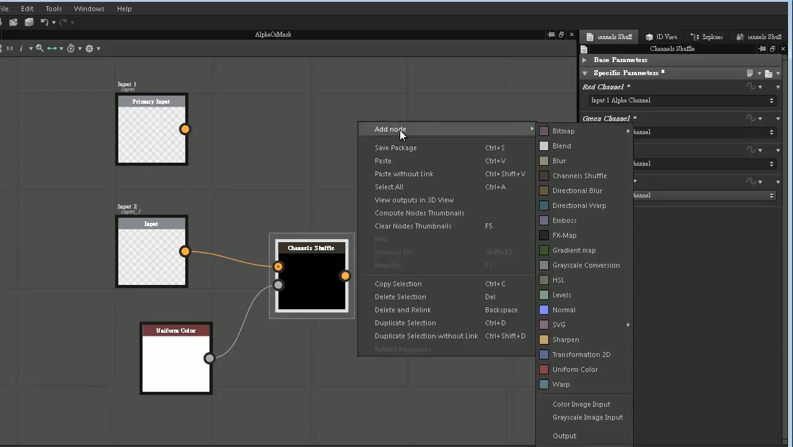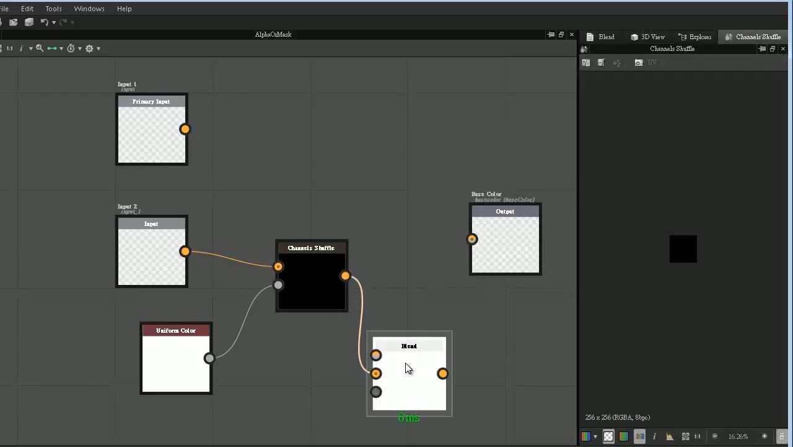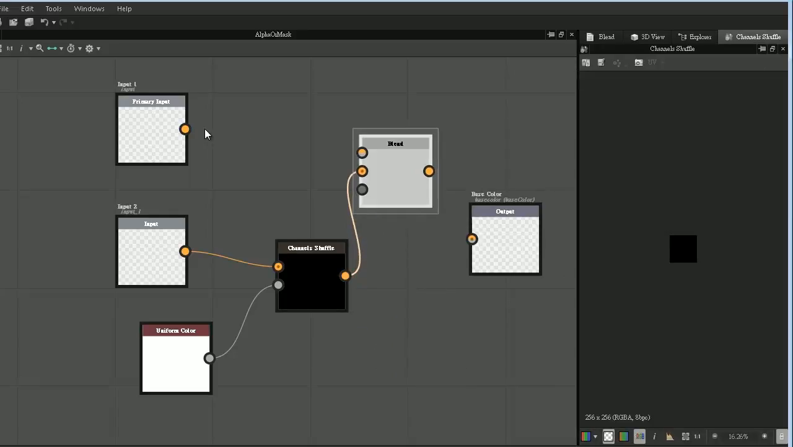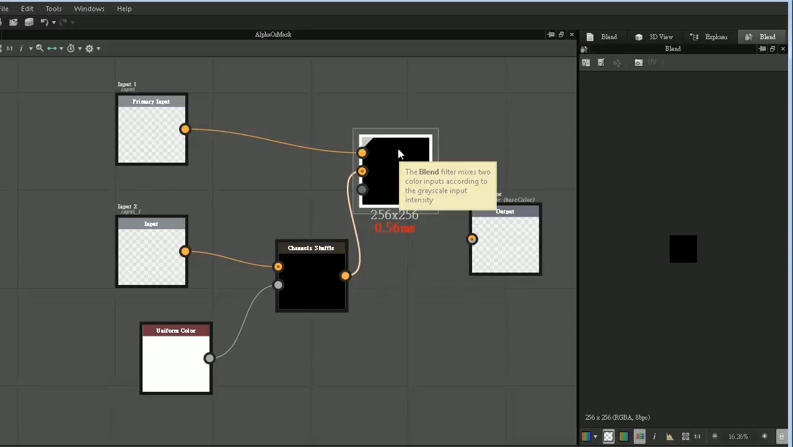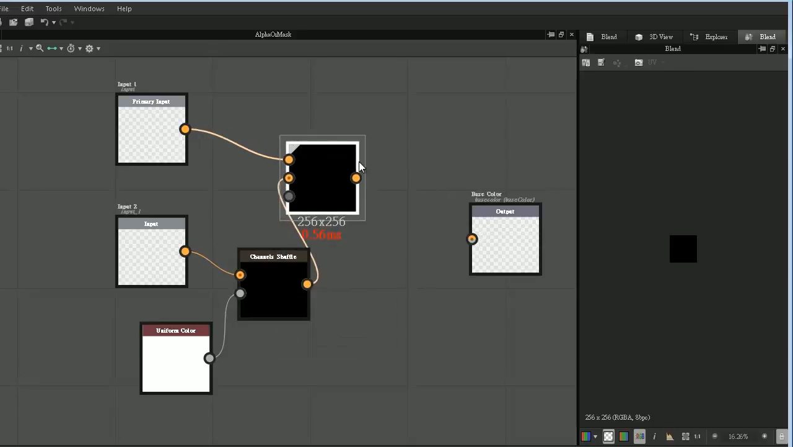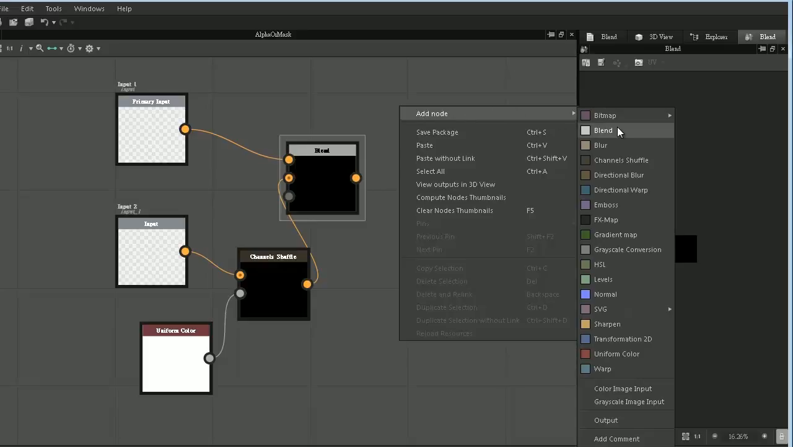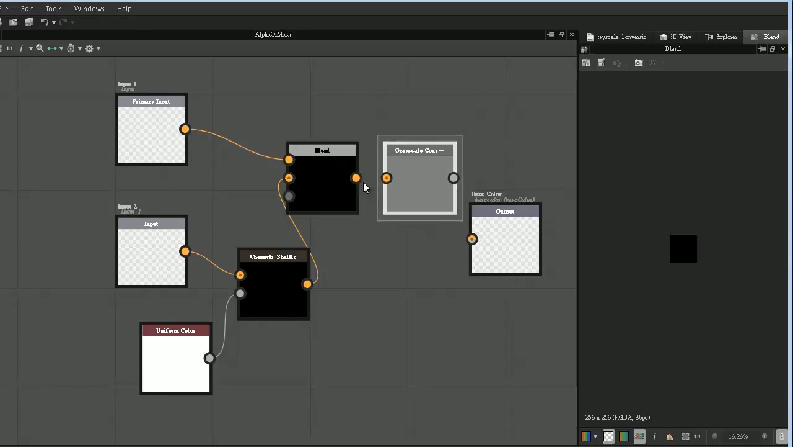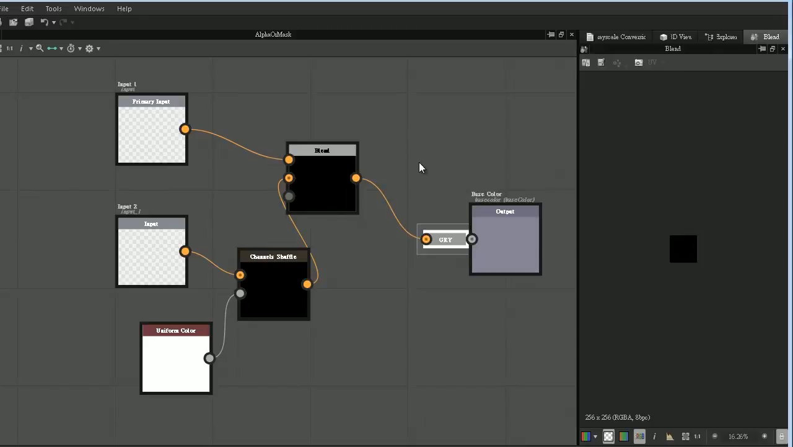Then we're going to need a blend, so add a blend here and connect our input 1 into the blend, which will override. If we do have a custom mask, it will override our channel shuffle result here. Then we're going to turn this result to a grayscale map. So simply create a grayscale conversion here, connect that in here, and then connect that into the output. If I press D on this grayscale conversion, it will simply dock it. This graph is really just that simple.